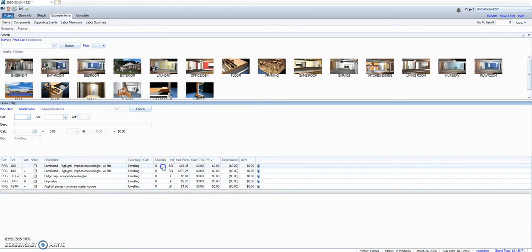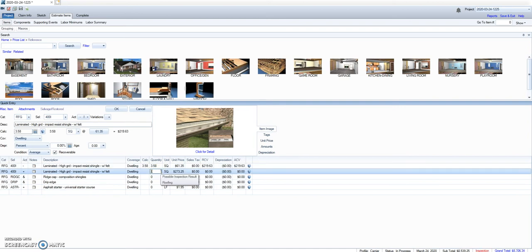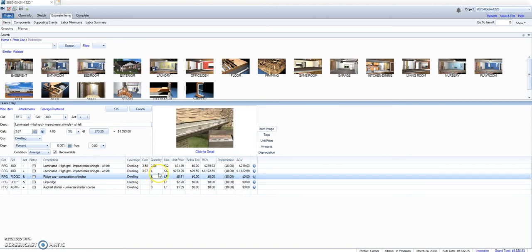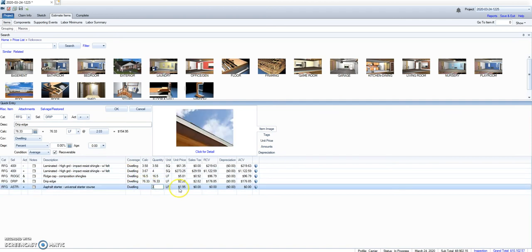Now let's go do the shed one. So shed off. Okay, the on. Oh, they gave you like no waste there. That's weird. Yeah, okay, yeah, I'm familiar with that. Ridge cap. Okay, drip edge. And asphalt starter.